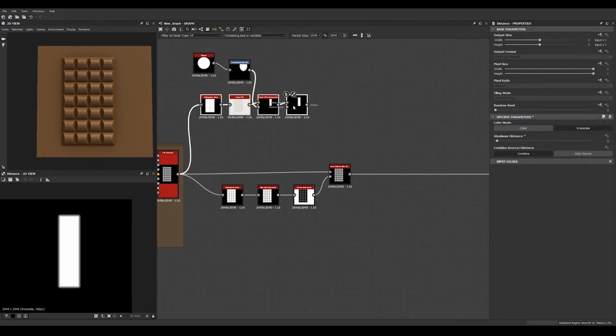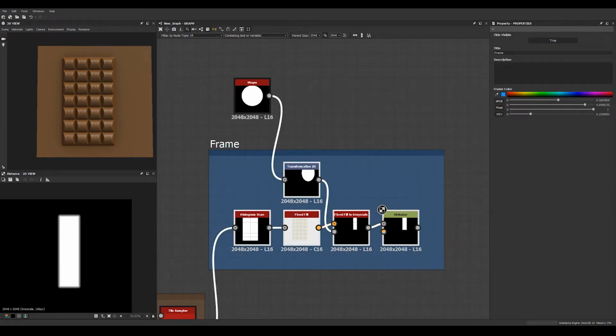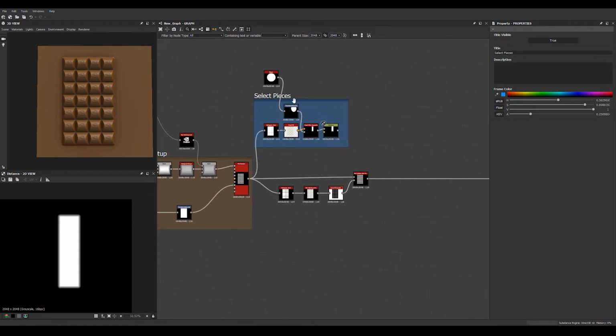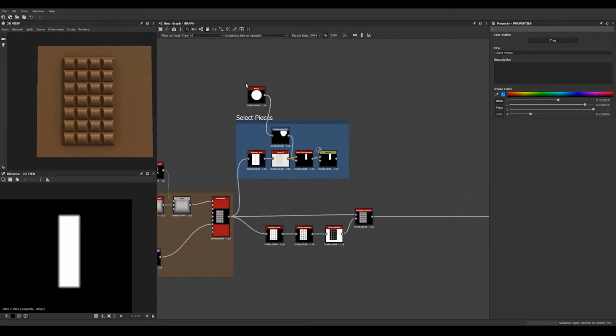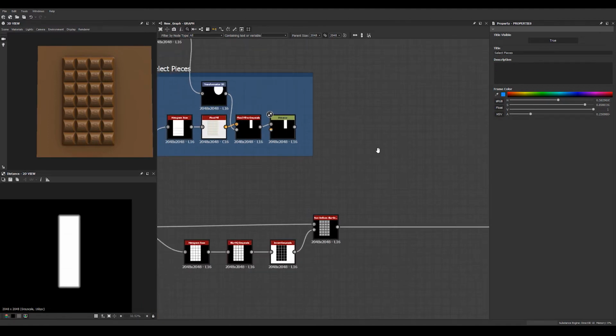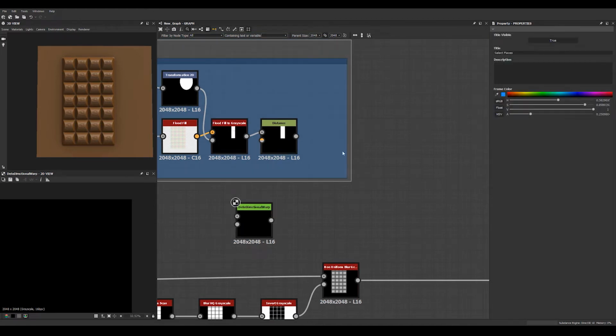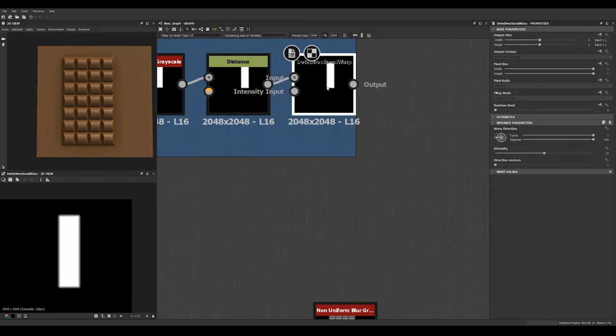Can move this up to here. We can actually frame this as well. Just so we remember when we need to come back to this graph later, just what is this part doing? So we can say select pieces. And then what we need to do is move it up into position. I want to use my own custom node, but I'm gonna include that in a download for you guys so you can follow along.